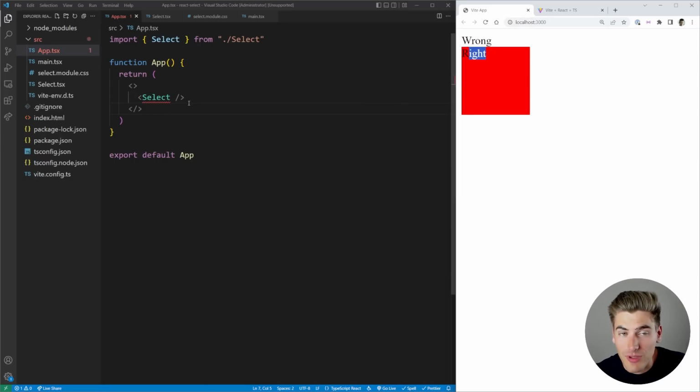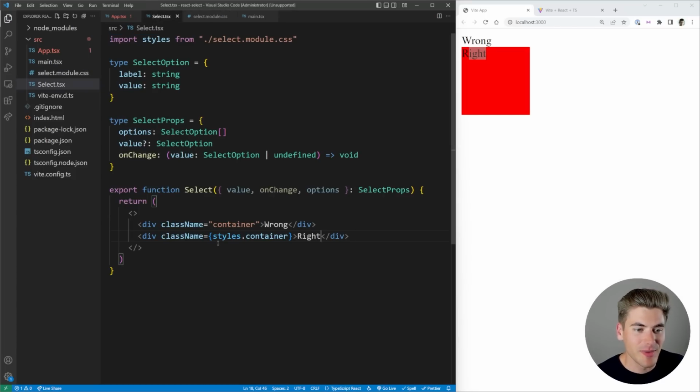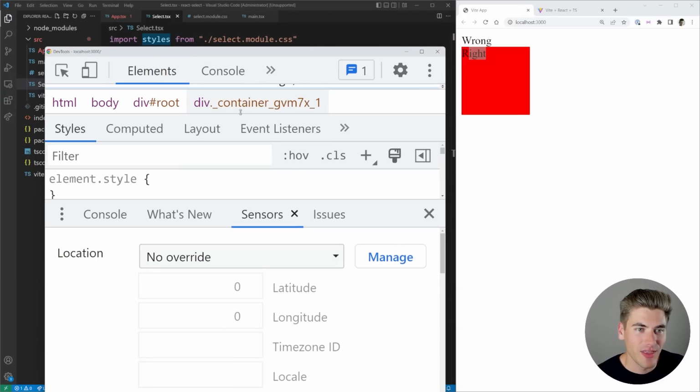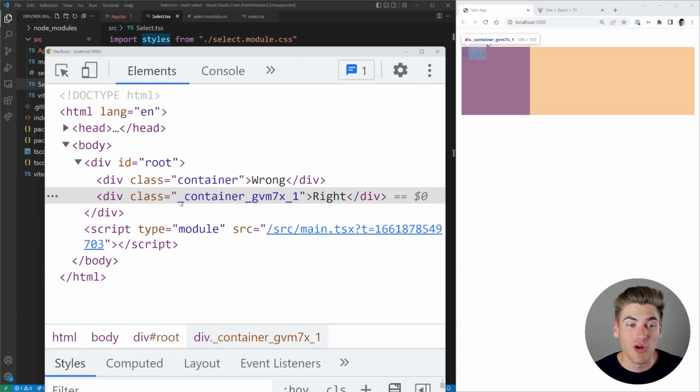And again, the reason for this is because we're using CSS modules. So all these CSS classes are getting renamed when they're added to our page, and the only way to access them is by specifically accessing the styles we import. For example, if I inspect this, you'll notice that if I just come in here, close out of all this extra stuff, my CSS class is actually called underscore container underscore and a bunch of random text.